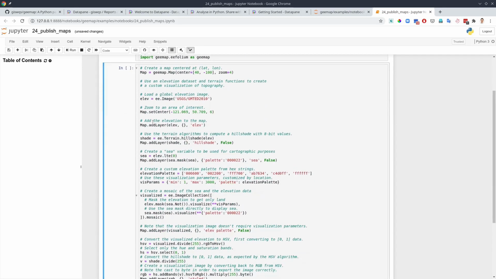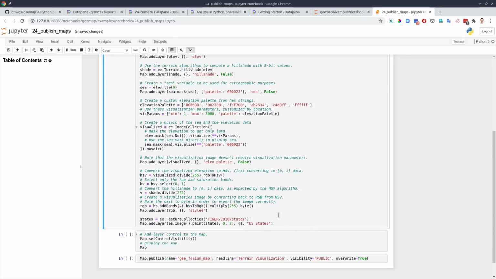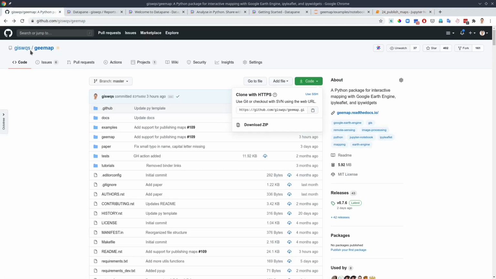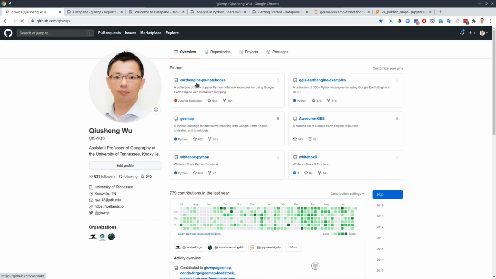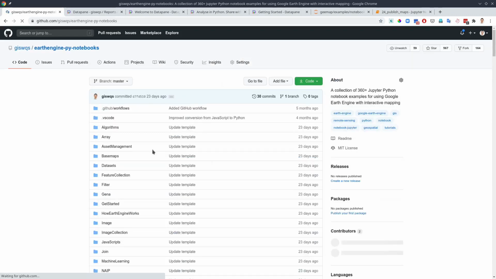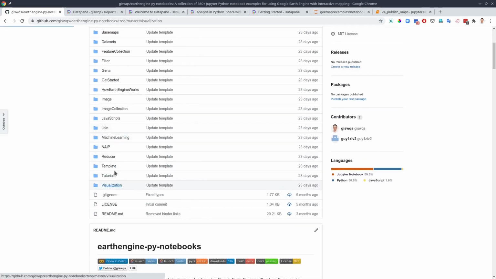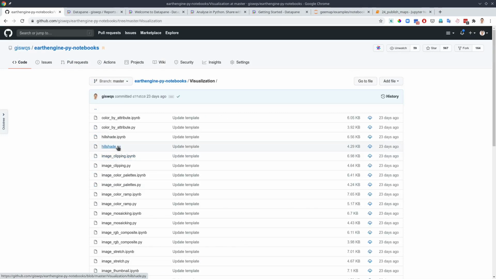After that, this Earth Engine source code here is nothing different from the traditional Earth Engine source code. If you want more examples, you can go to my GitHub repo, and you can go to my first one here, Python notebooks. Then from here, you can just look through and find any Jupyter notebook you like. So for example, you can create this one.